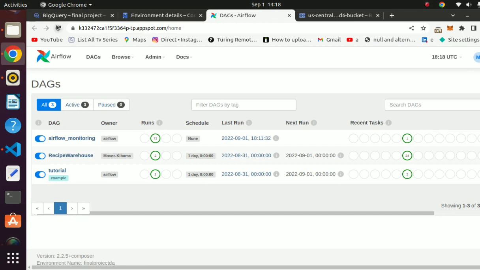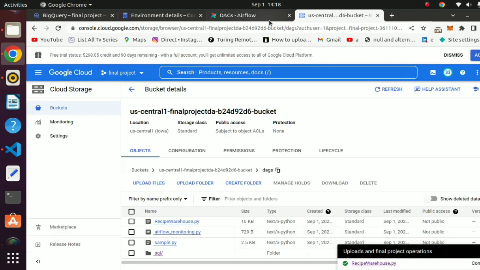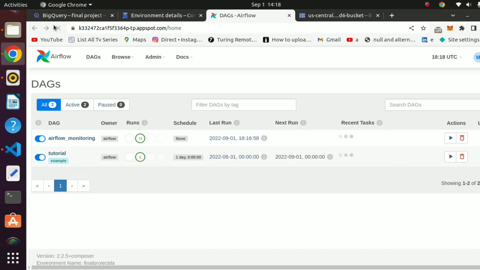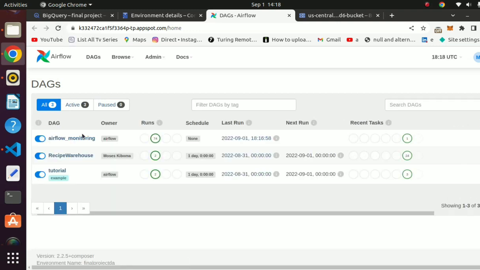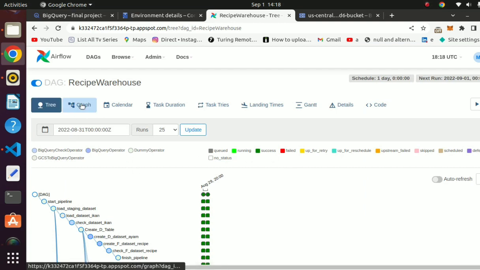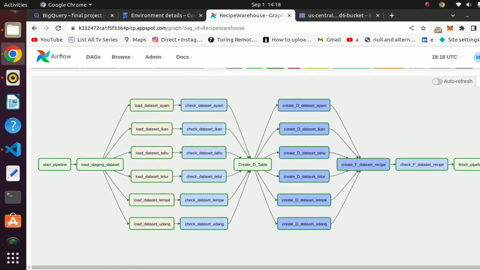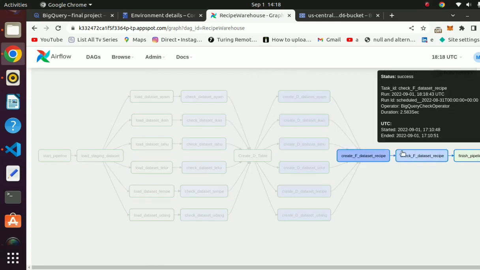Here, let us refresh again and see if it has uploaded. When it uploads, it will be easier for us to know. Okay, now you can click on your DAG, and then let me use the graph view here. As you can see, the graph is running correctly from the beginning to the end because everything is intact.